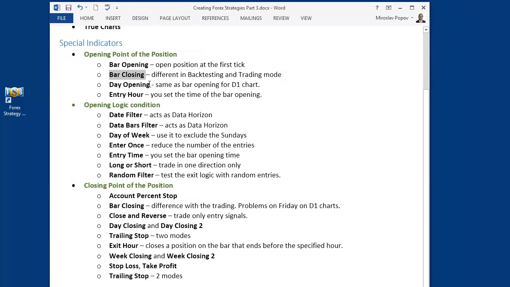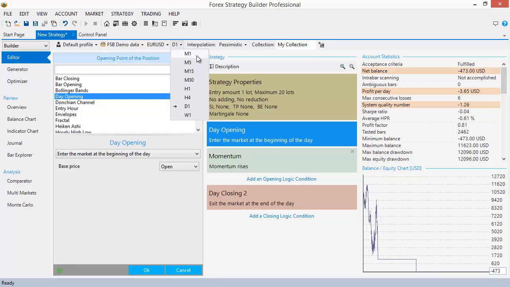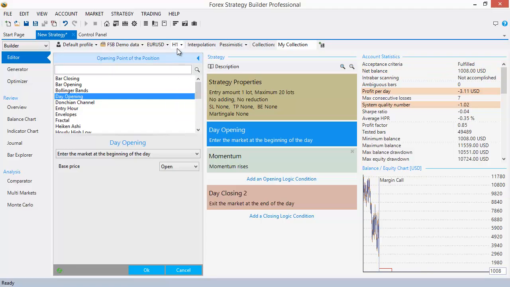Okay, let's continue. Day opening. Day opening is another indicator in Forex Strategy Builder. It's an opening point. If you're using a daily chart, it is the same as bar opening. But if you're using another chart, for example H1, it will open a position at the beginning of the day, at the first bar of the day.